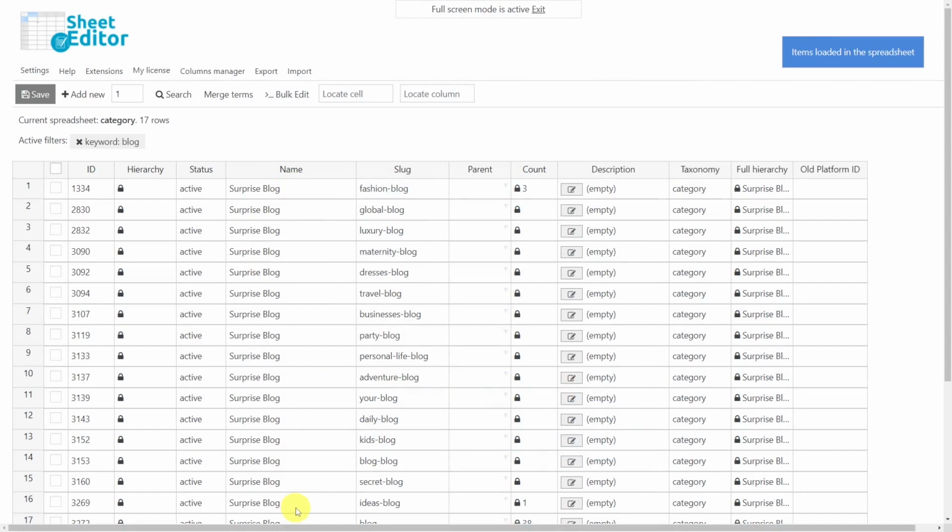Renaming hundreds of categories doesn't have to be something out of this world. It's really simple and fast with the Categories, Tags, Product Attributes, Taxonomy Spreadsheet plugin.